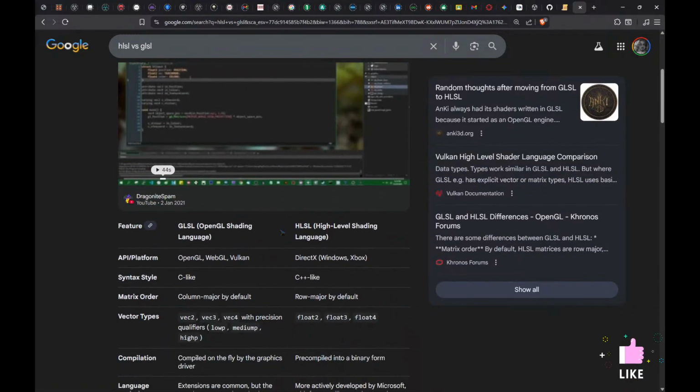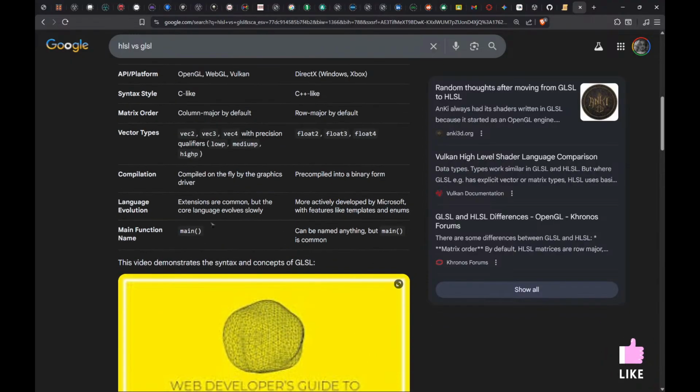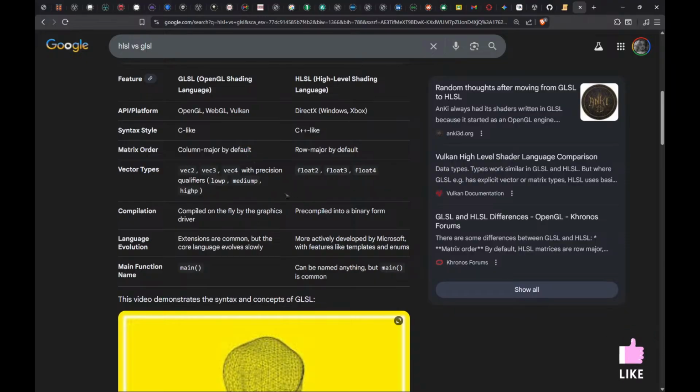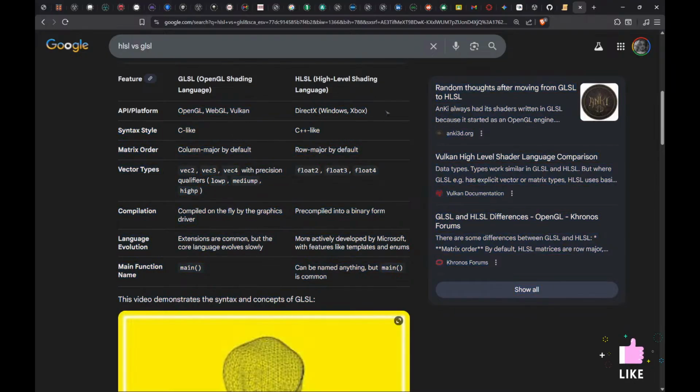Ah, I see. We can actually use GLSL even for console games, and I think Nintendo and mobile phones as well. But for HLSL, I think it's basically for Microsoft DirectX. So yeah, vector 2, vector 3, vector 4 with precision low, medium, right? Float 2, float 3, float 4.